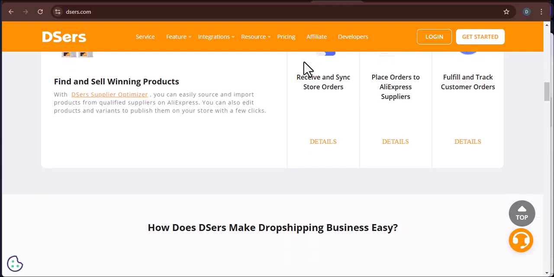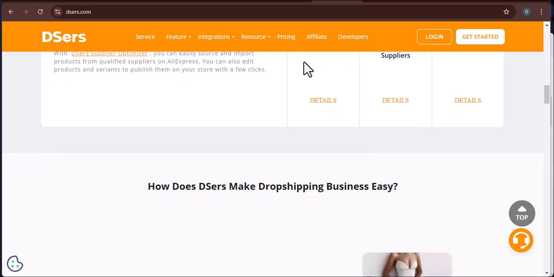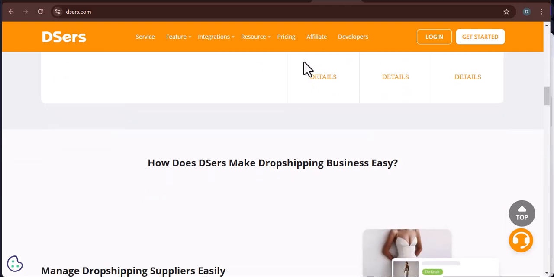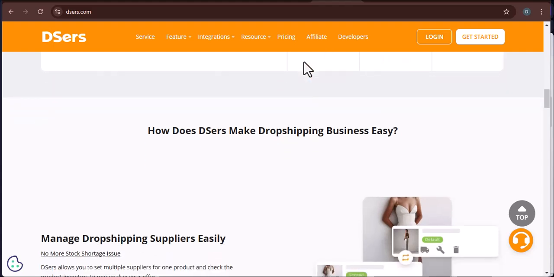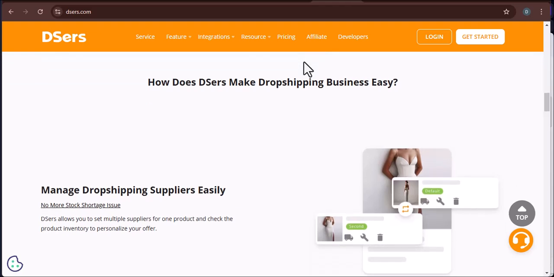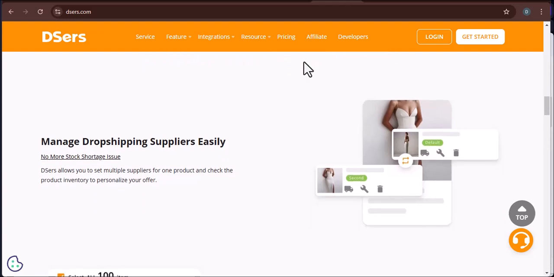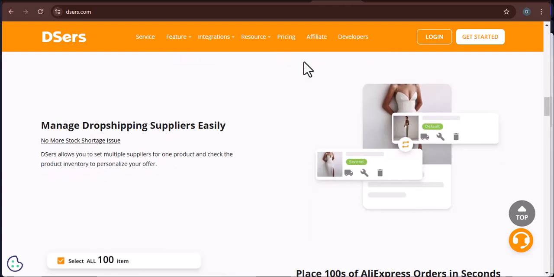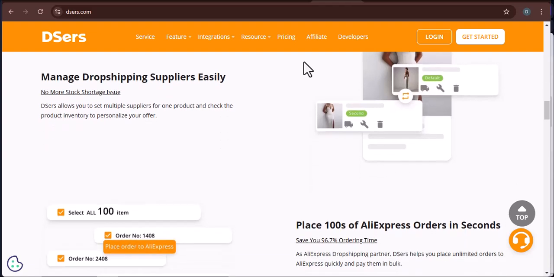How to search for products on DSers. There are two ways to search for products on DSers. Use the search bar. Browse the categories. Using the search bar. The search bar is the most efficient way to find specific products. Simply enter the name of the product or keyword that you are looking for, and then click on the search button. Browsing the categories. DSers has a number of categories that you can browse to find products.